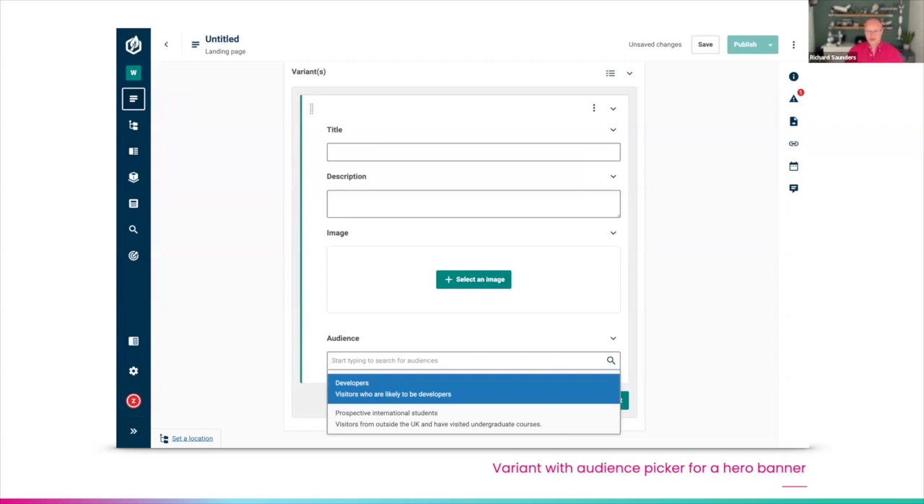Here's an example of a hero banner. So this is the variant section of a hero banner. So the default of the component would have a title, description, and image. But within this variant section, we can now choose specific content to be displayed to the types of visitors coming to the site. So again, if you've got prospective international students, you might suggest an open day or an opportunity to have a call with a lecturer. Whatever it might be, you can now begin to promote within that component personalized content.